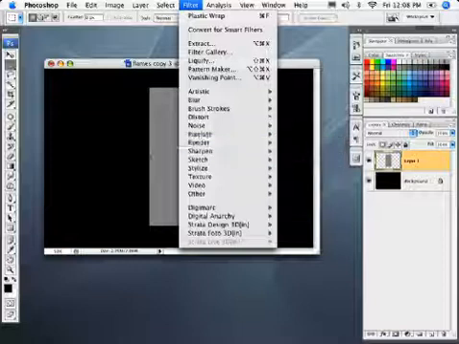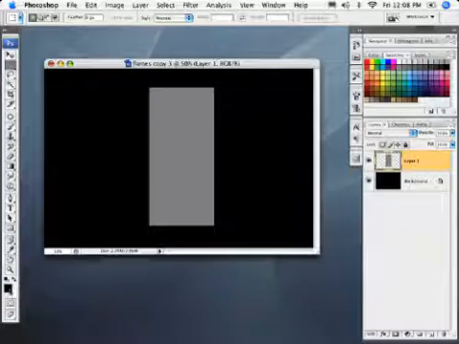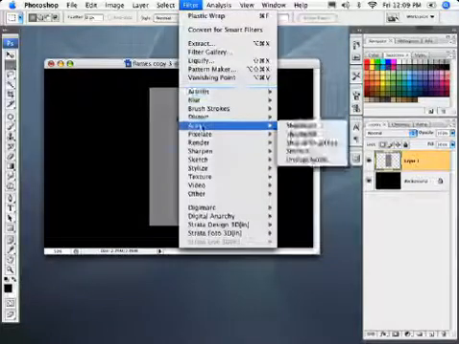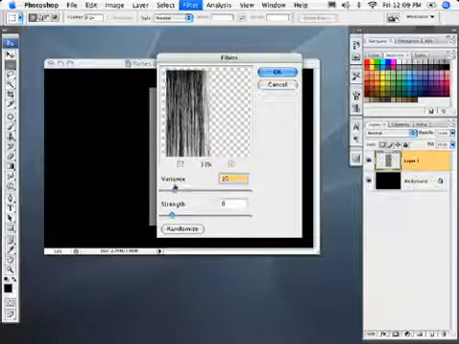Now, I'm going to go into the filter menu, and we're going to choose Render, and we're going to use Fibers. But before you select it, do make sure that your foreground and background colors are set to their default black and white, as you can see right in here. If they're not, simply press the D key on your keyboard. Now go into the filter menu, choose Render, Fibers, and I'm going to leave my variance set to 10 and the strength to 8.